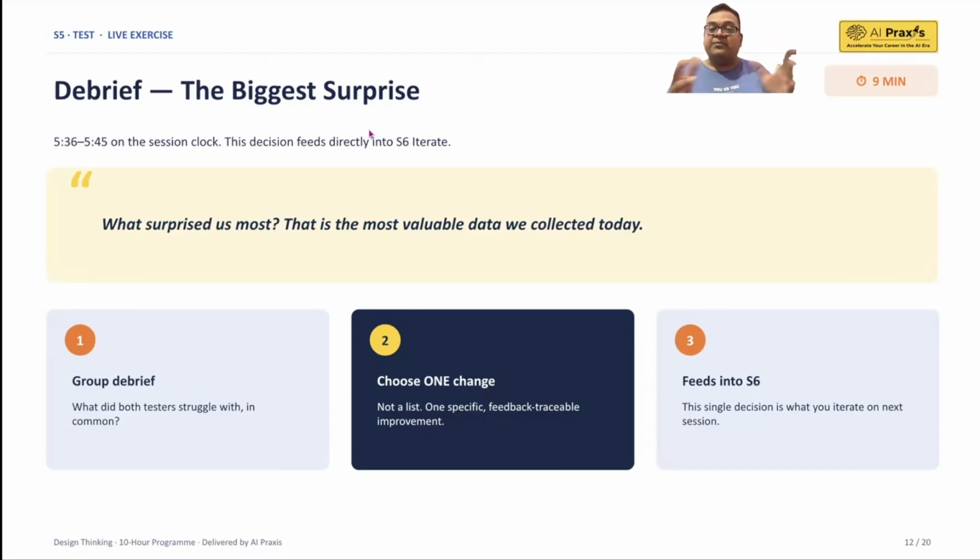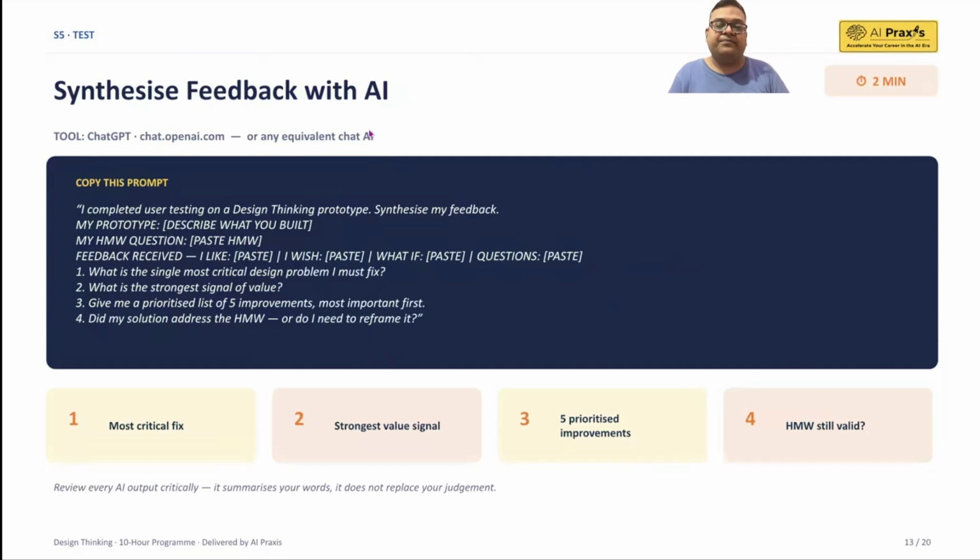Next, identify one improvement to carry forward, not five, not 10, just one high impact change, because it should be completely based on strongest evidence from your testing. For example, if both testers couldn't find the main action button, improving its visibility is far more valuable than changing colors or fonts. Remember, design thinking is iterative. Each round of testing should lead to one meaningful improvement, which becomes the starting point for the next iteration. And that's how great products evolve, one evidence based decision at a time.